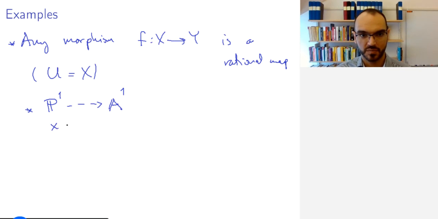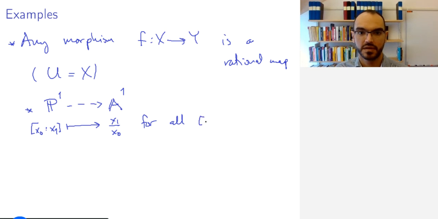So the idea is to map x to x for all, well, okay, let me be precise. What do I mean by this? Take [x0 : x1] and say I map it to x1 divided by x0 for all x0, x1 with x0 different from 0.